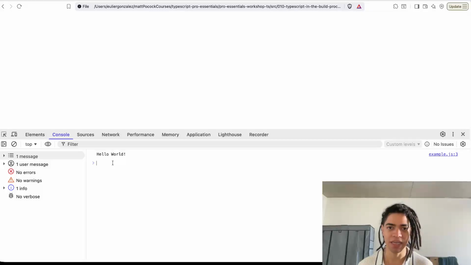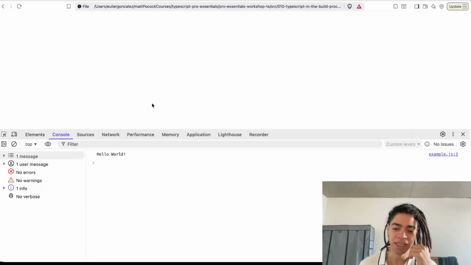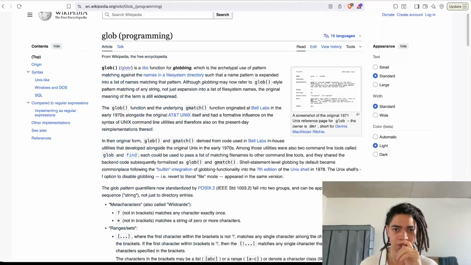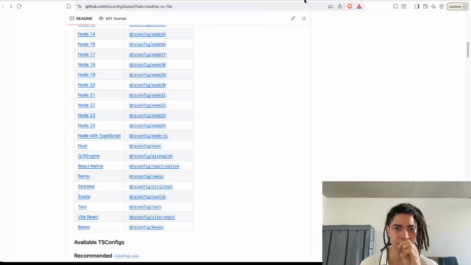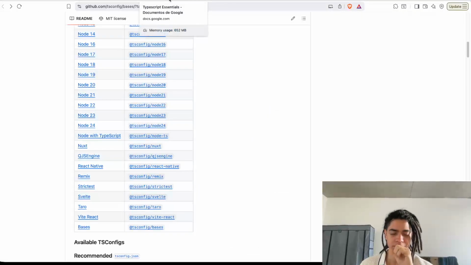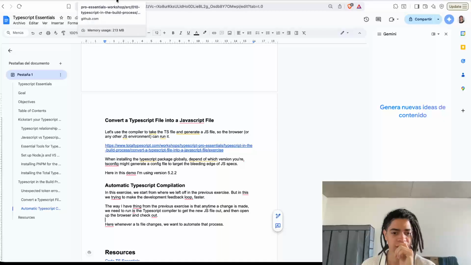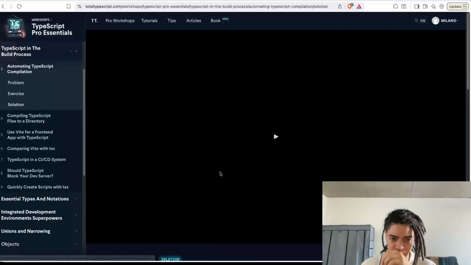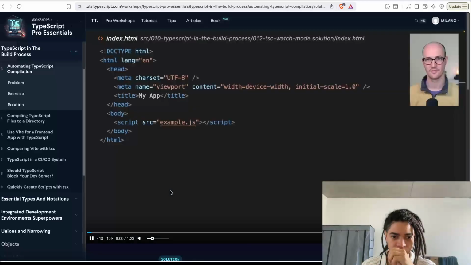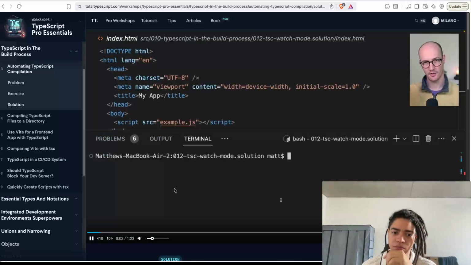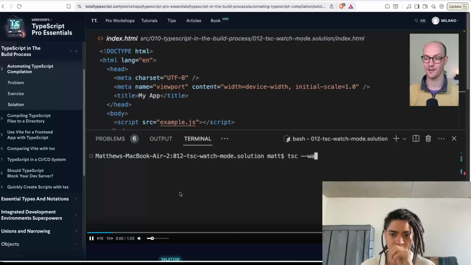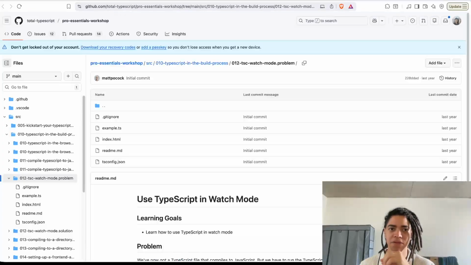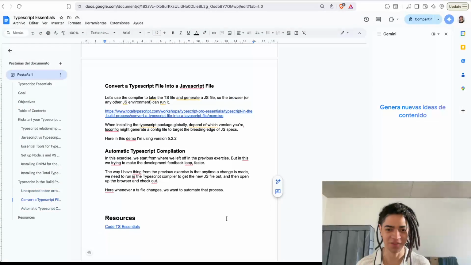So I don't have right now any server listening for events and serving the content here. Okay, all right. Pattern matching. All right, that was pretty straightforward. The solution here is really nice. Inside the proper directory here, I'm going to run tsc --watch, dash dash watch, right?